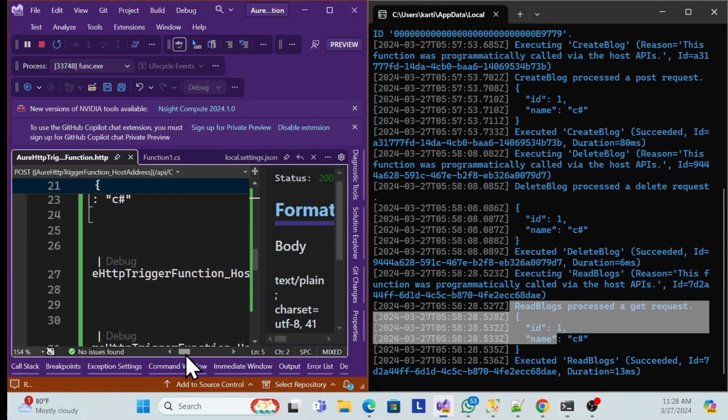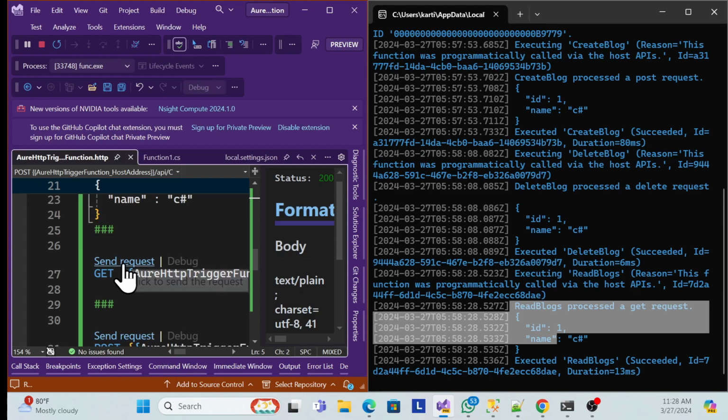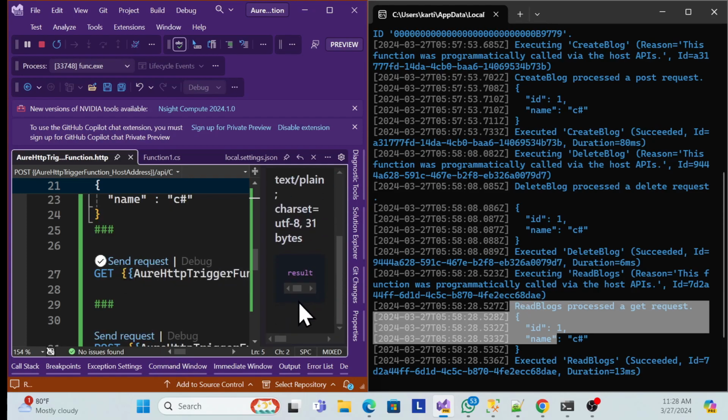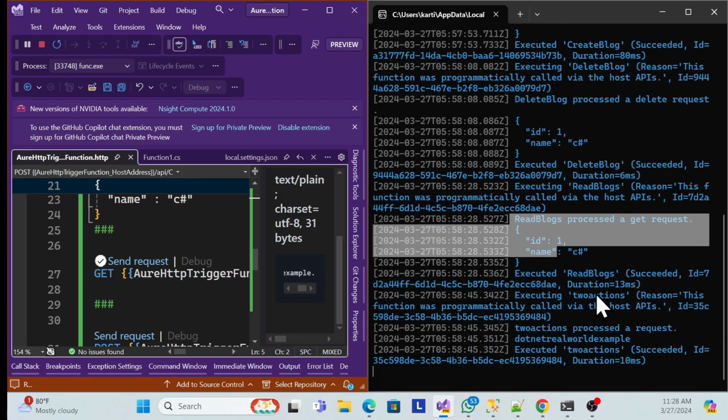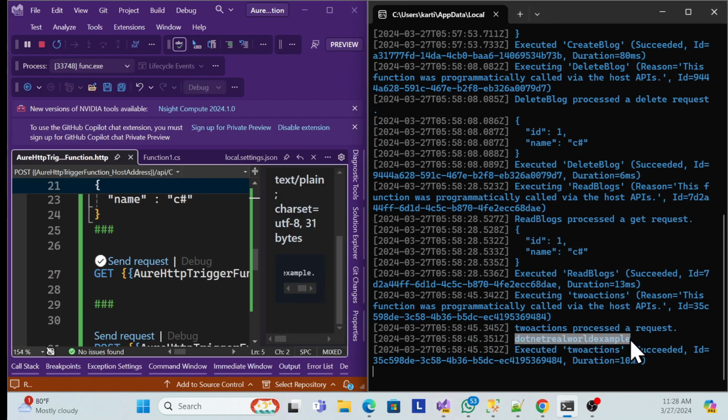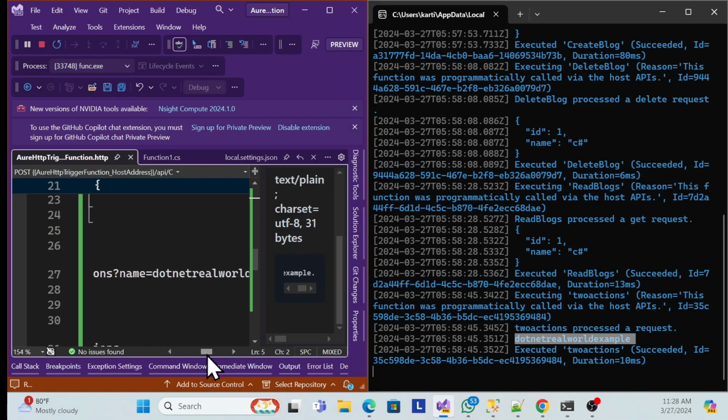This is the endpoint with two actions, right? We provide one GET request by passing a query parameter. So let me pass that query parameter. I am just passing the query parameter as this, ".NET real world example". We can see over here this is the output of ".NET real world example" passed as a query parameter name.